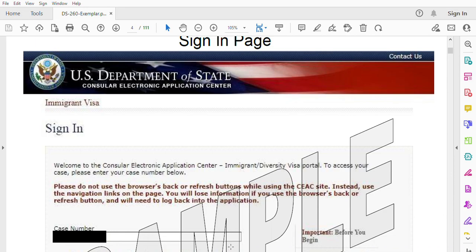First of all, I am not an attorney. I am here to help you based on experience I have with this form and also the information I have from the US Department of State. If you are ready, let's get started.